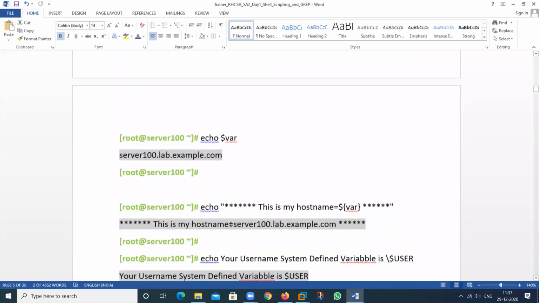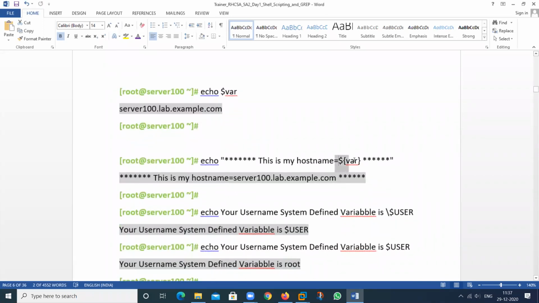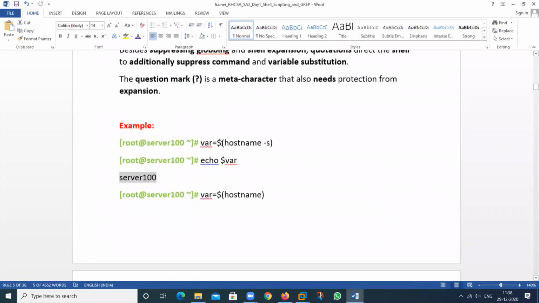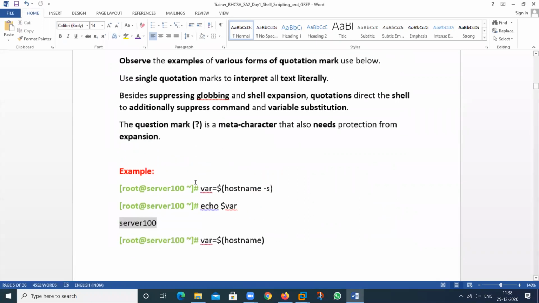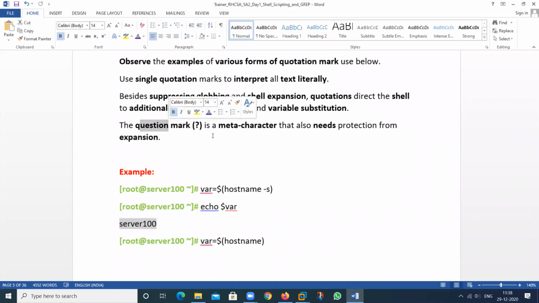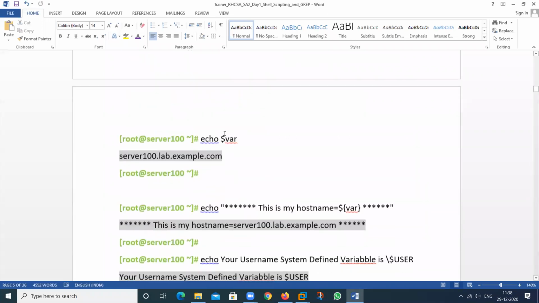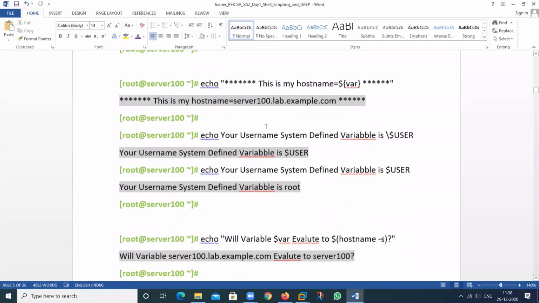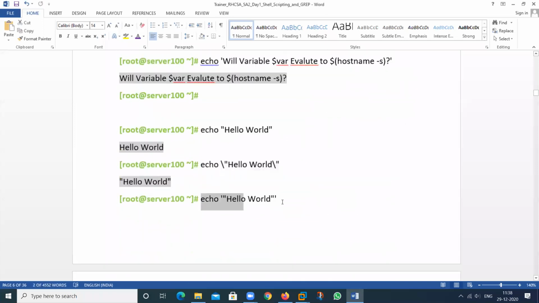See here, what is the meaning of this one? You can use this, it is called curly bracket. So you can also use curly bracket, and without the curly bracket, this will display the value of the variable. What is the value? The value of the variable is hostname -s. It means in short, it will display the hostname. So you can also use it. So this will complete, and this all I have also completed, this one also, this one also, this one also.